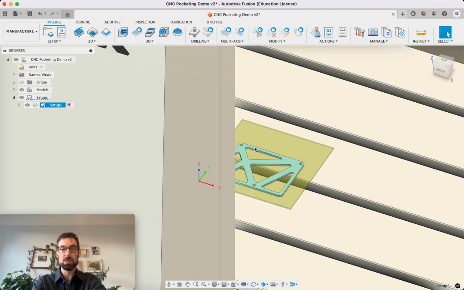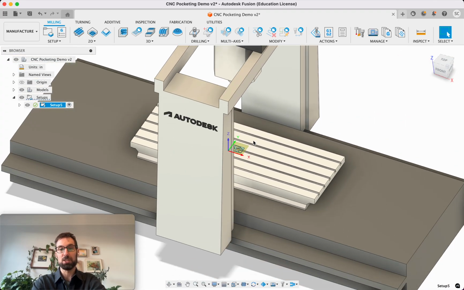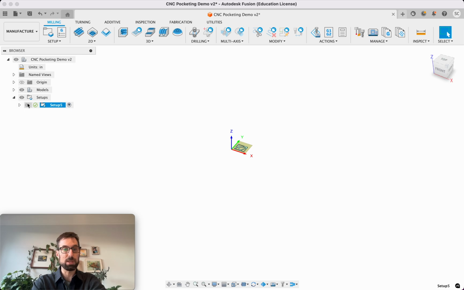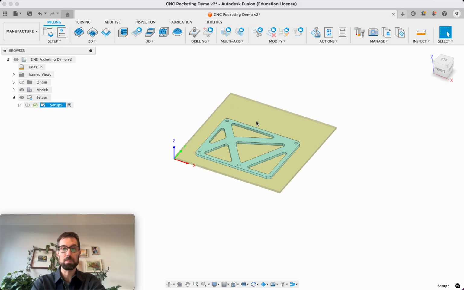Okay, as you can see here that my Autodesk Generic 3-axis printer just popped up here. That's kind of in the way right now. I'm going to go over here to Setup and just click the Hide button there so that that stays out of my way while I'm doing the rest of my work here.